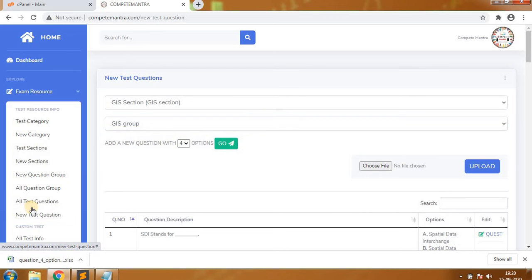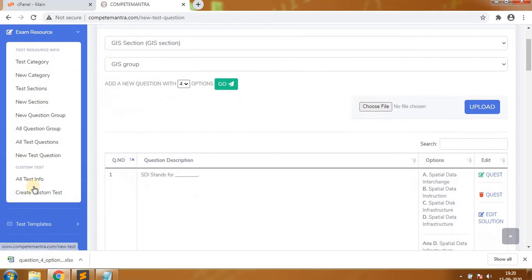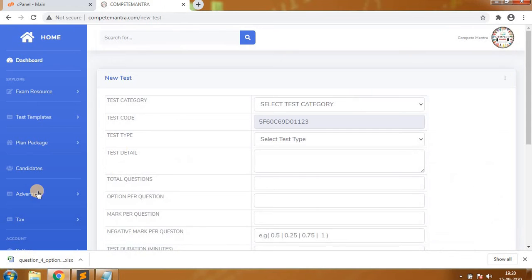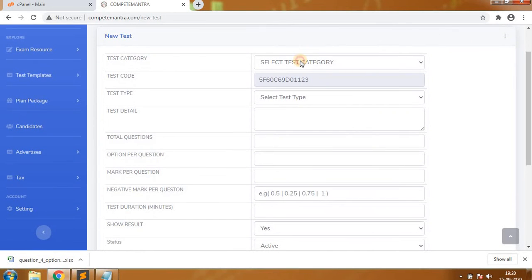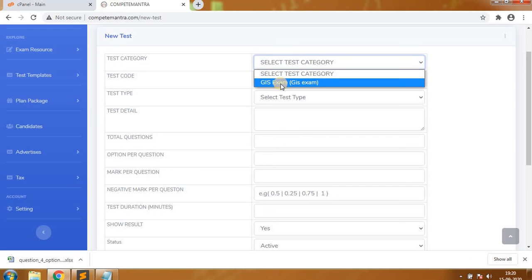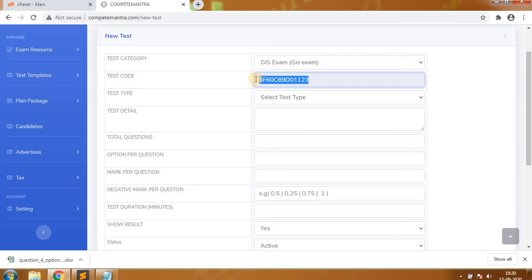So again in your exam resource tab, you have to simply go to your test, create custom test. In create custom test, you will have these following options in front of your screen. The first is your subject. You have to create a test for that, that is GIS exam. It will generate an auto code, that is, this code will be shared with your students later on whenever they want to enroll for the test. So you can refer to this in future, or you can share this code with the students in the WhatsApp group.